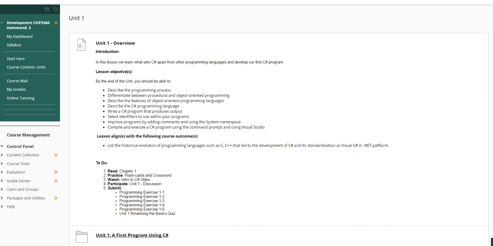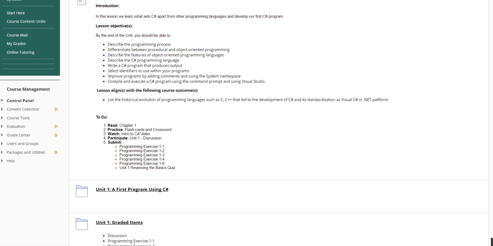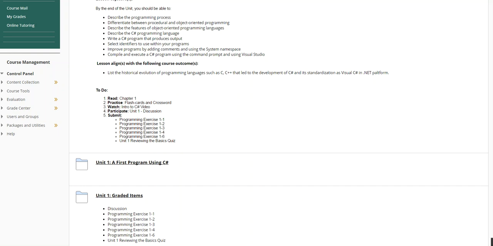So this is a mix of Unit 0 and Unit 1 together. In Unit 1, here's the overview, here's what we're going to deal with in the course. If we scroll down, you can see the deliverables, what you're going to be able to do when we finish this chapter, what course learning outcomes are associated with this chapter, and then what it is you need to do. You need to do some reading, some practicing, watch a video or two. You've got a discussion you need to interact with, and then you've got some programming exercises: 1-1, 1-2, 3, 4, we'll skip over 5, do 6.